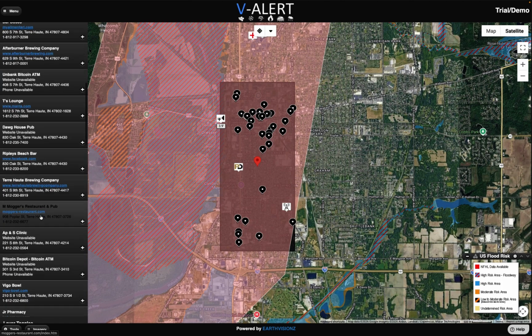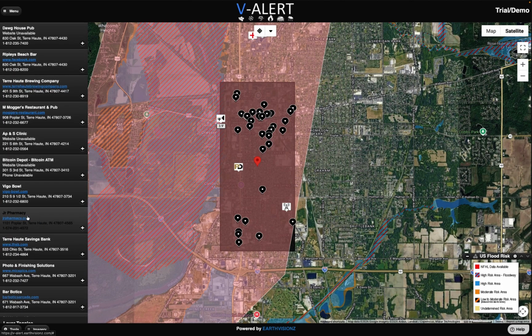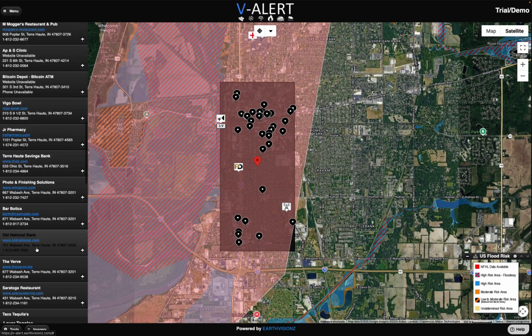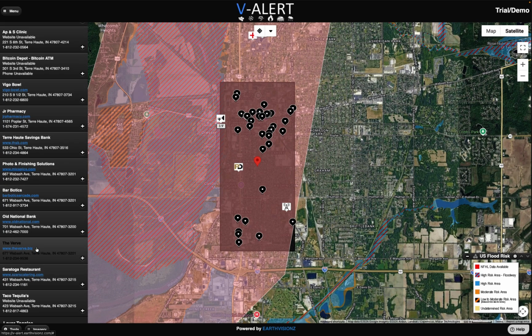You can see how valuable the Business Search tool can be, given a specific alert to achieve potential leads to correspond with. This concludes this training on using the Business Search tool in vAlert.